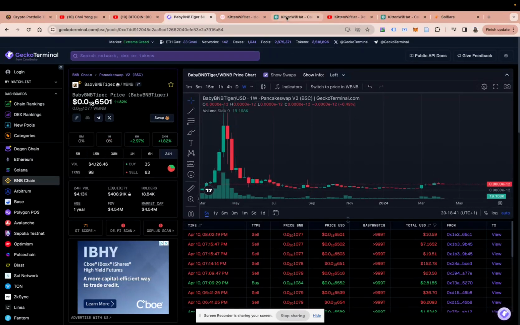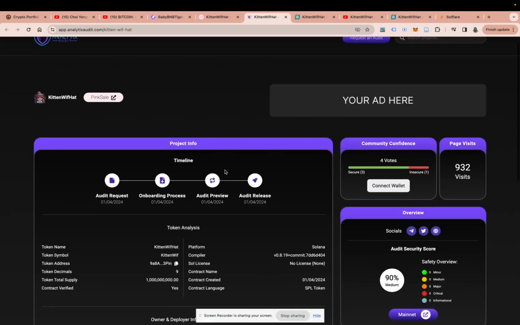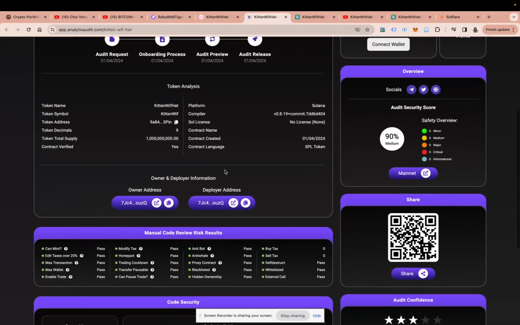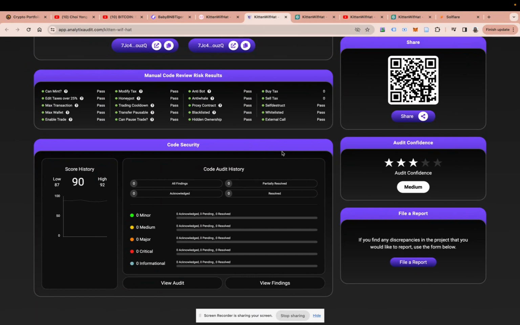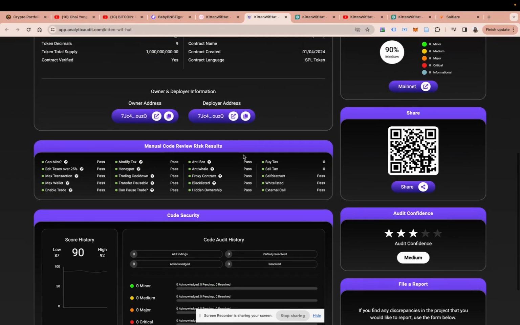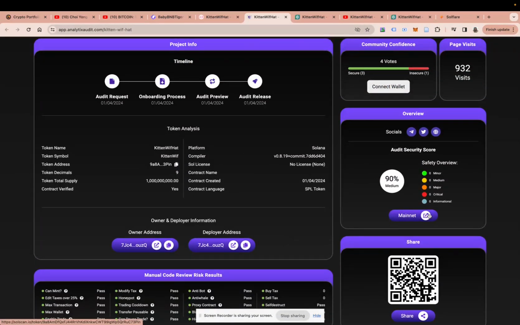So it's really exciting, still risky, but I like the fact that it's got number one trending, and it's got all the audits. Look at the audit. So we can see audit score 90% medium, code security, audit confidence only 3-star though, score history. So we got here pass, owner address, deployer address. See if we get any more details.